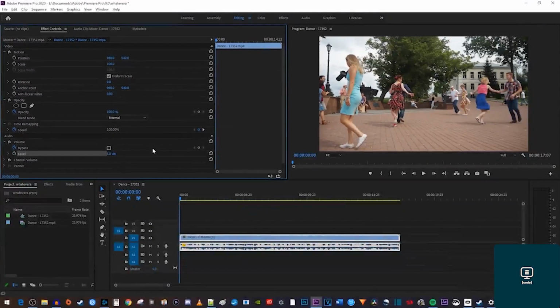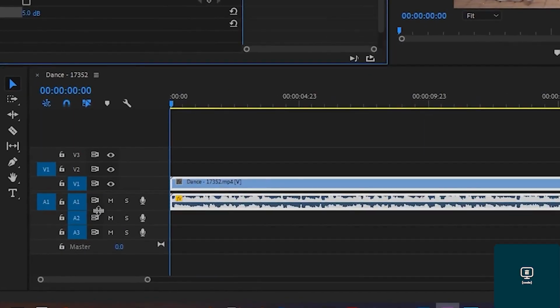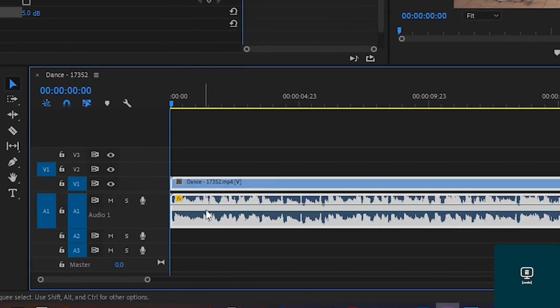The final way to change your volume in Premiere Pro is to extend your audio track until you see this line going through the middle of it.